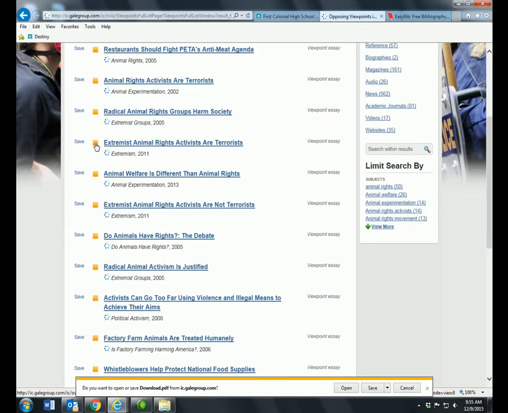And notice they all have this little key. So this one is an intermediate level article. And they always indicate the date, so you know how old the article is before you even click on it.